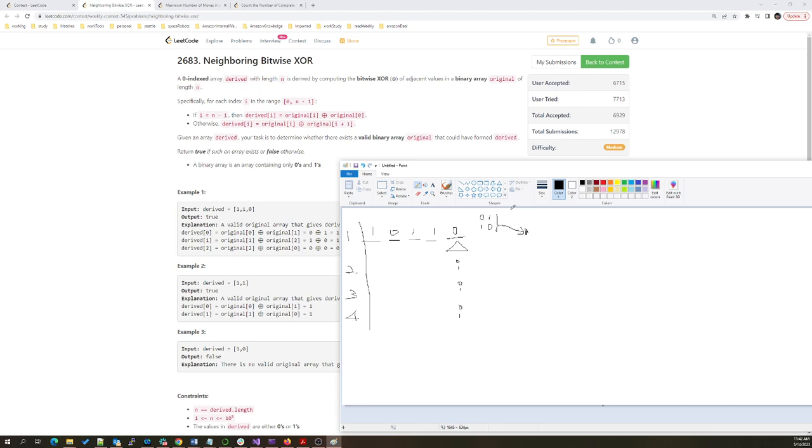the case where the derived value is 0. If the derived bit is 0, then if the previous number is 1, the current number's bit should also be 1. If the previous number's bit is 0, then the current number's bit should also be 0. So this is the case where the derived array's value is 0.